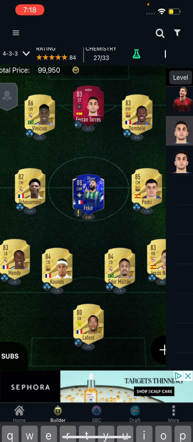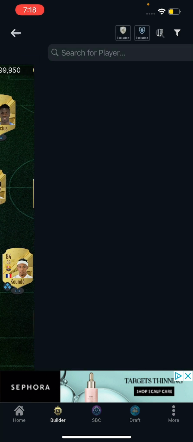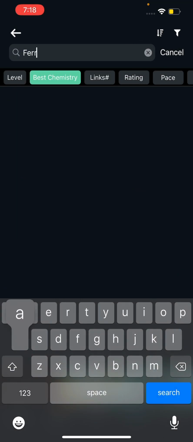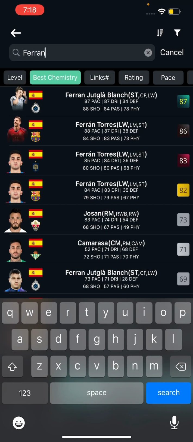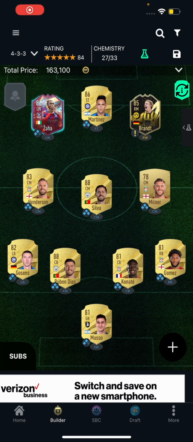No, wait, not this card. It's this card, yep. So we have the 150k squad. It's 163, but that's basically 150k. I had to use Milner, guys. So yeah, Julian Brandt makes this team about 163k, but I couldn't find somebody else other than Brandt who would actually fit this team. Cause so first off, let's just guide through the team.